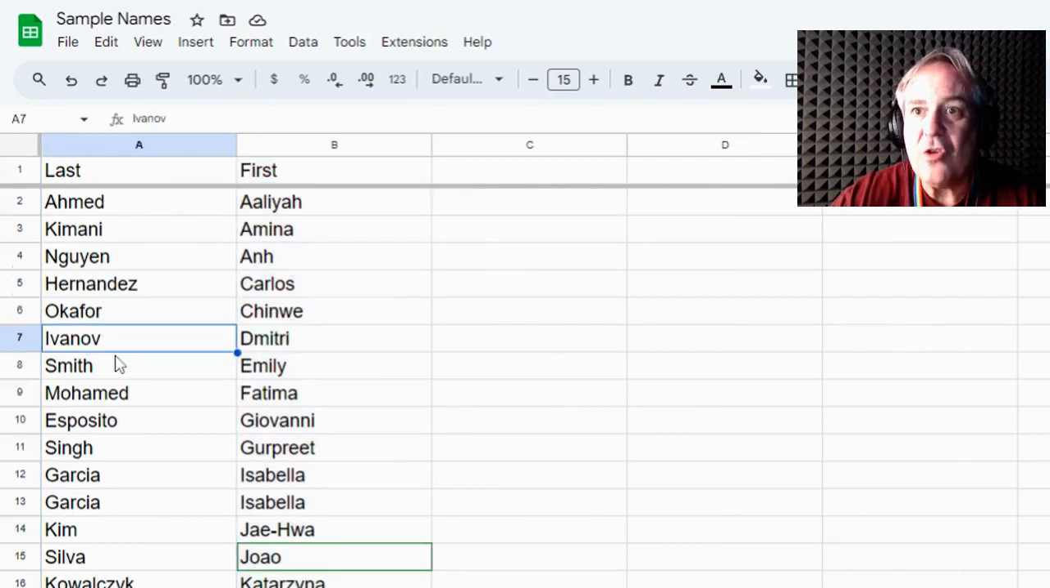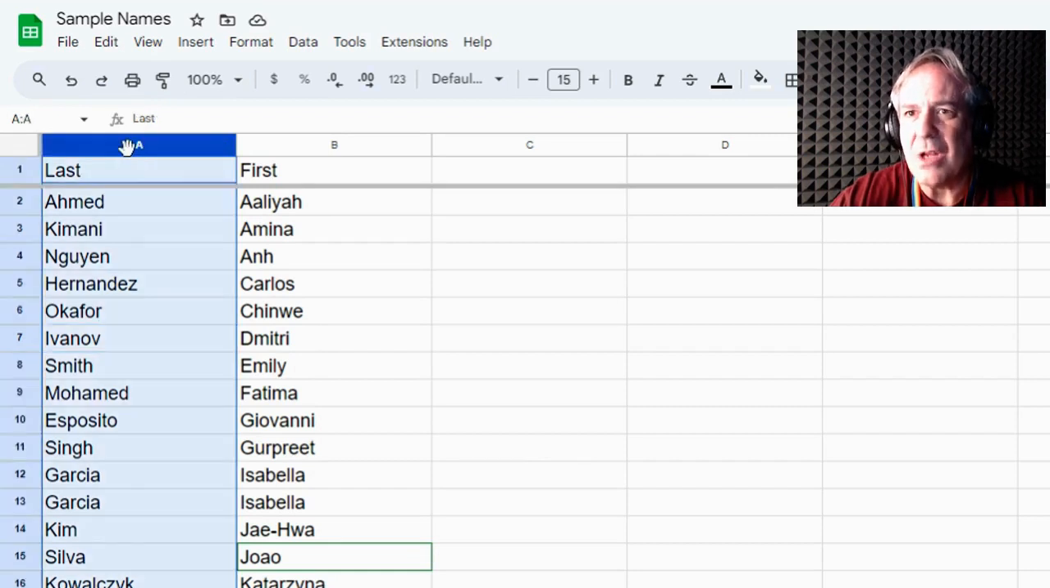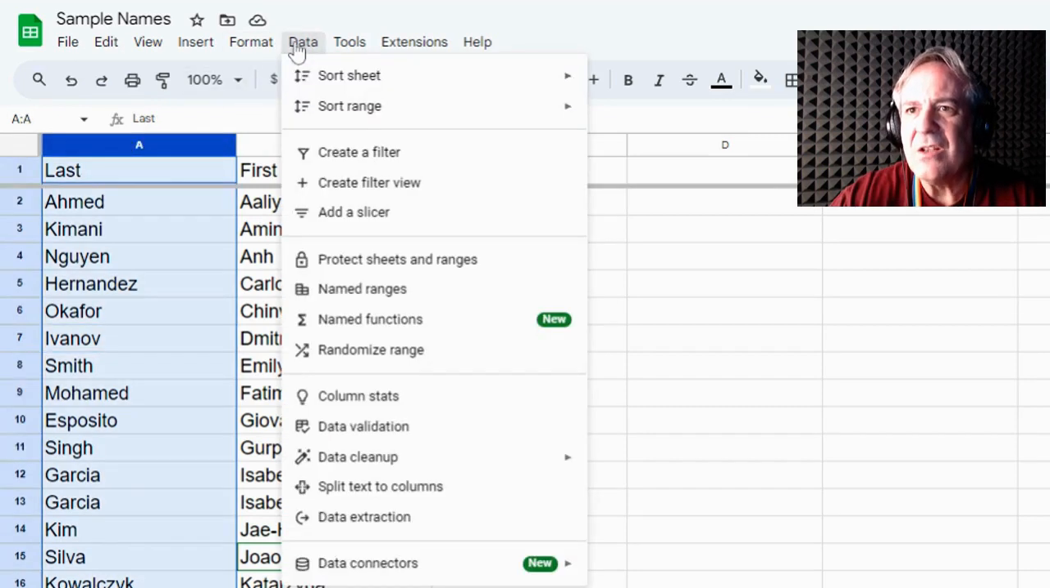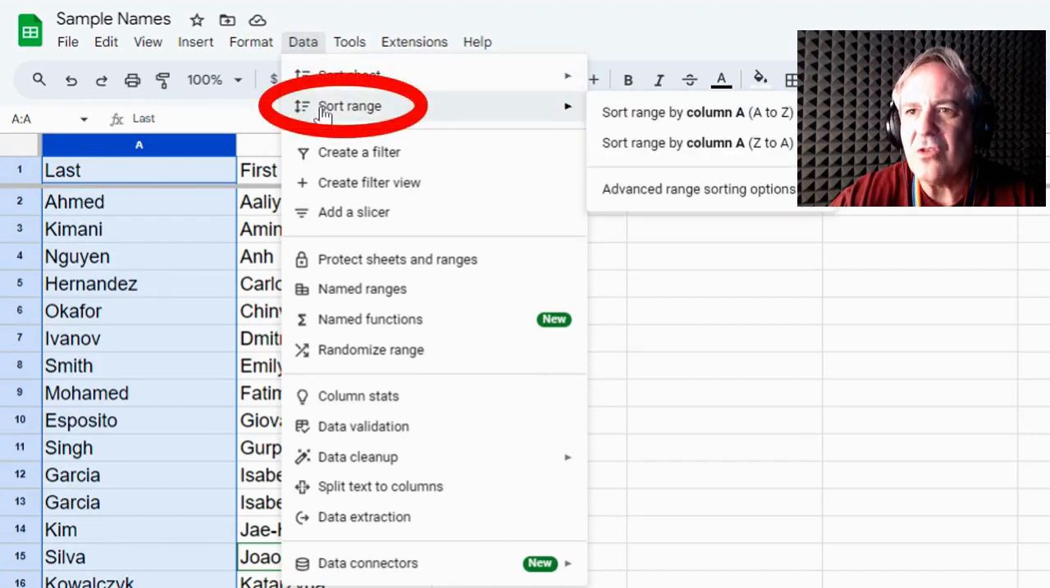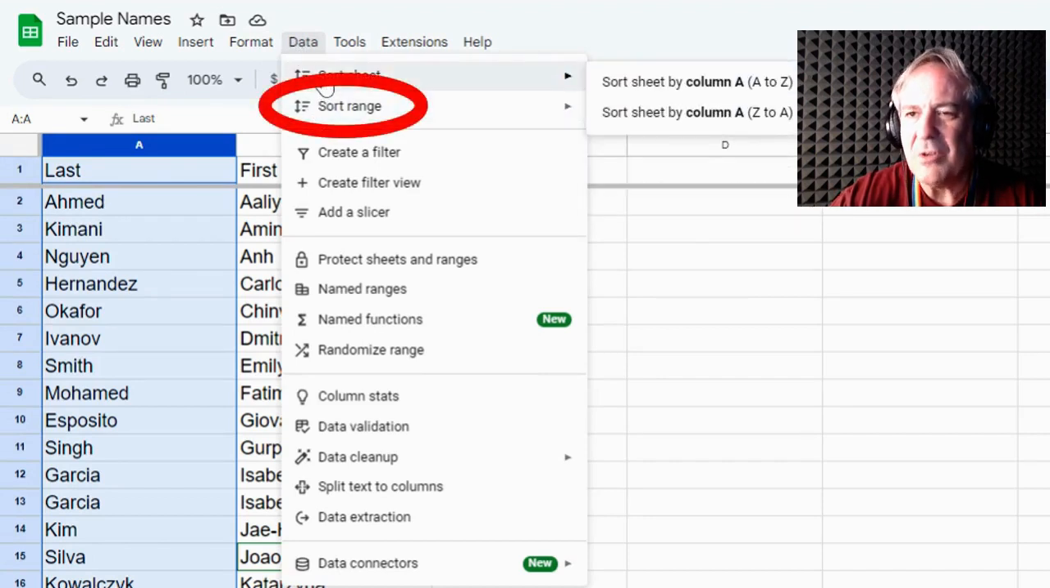If for some reason you only wanted to sort one of the columns and not have the other one adjust, you can do that by only selecting that range and under Data, choosing Sort range instead of Sort sheet. But generally speaking, you want to sort the entire sheet.